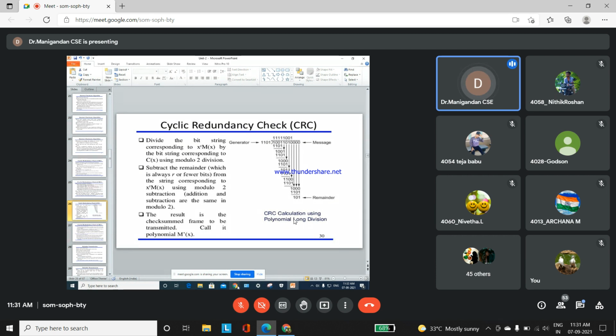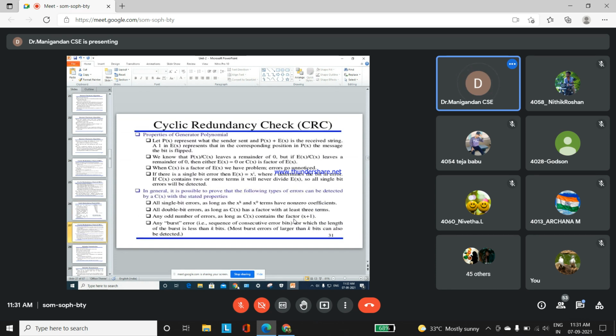Here is the CRC calculation using the long division method. By using the long division method, the CRC value will be calculated using the dividend and divisor values. Now, the properties of the generator polynomial.